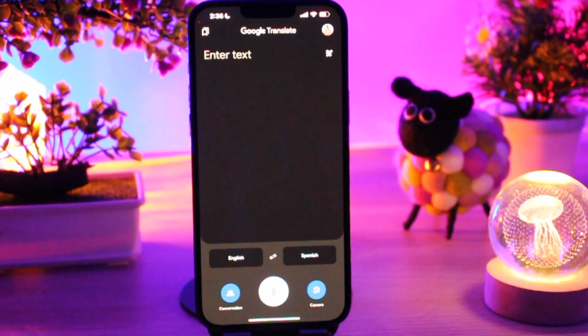Use the voice translation option. If you prefer speaking instead of typing, tap the voice button, the microphone icon. Say the English phrase out loud. Google Translate will instantly show how to say it in Spanish and read it for you.